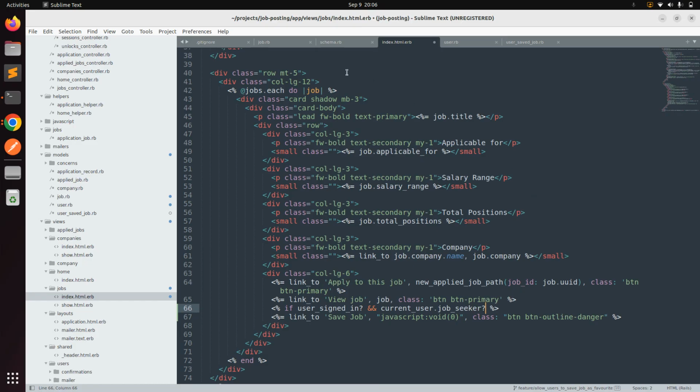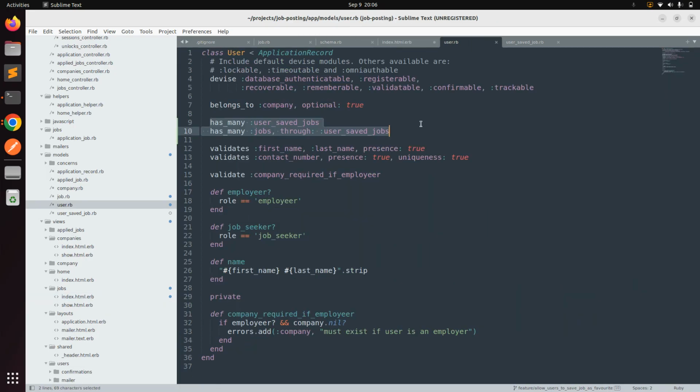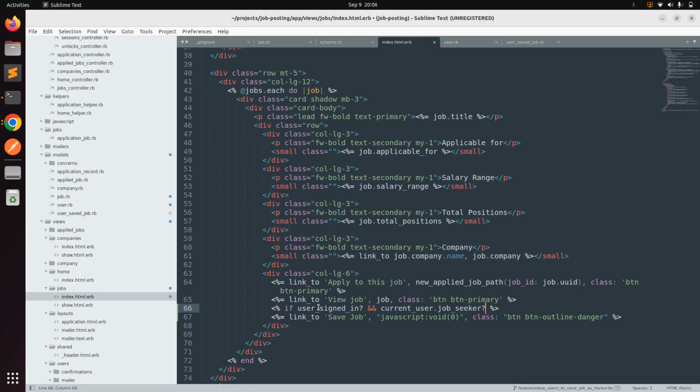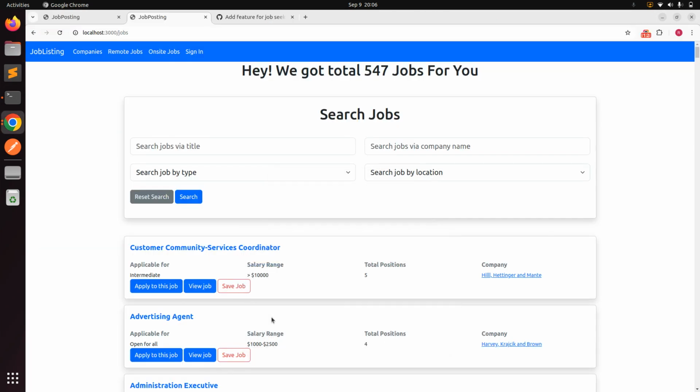Okay, we can just match this method name with the user model. So here you can see we have the job seeker method, which returns a boolean output if job seeker is true. So if user signed in and current user dot job seeker, then only we will display this link. Okay, so now let's do this, and if you refresh the page, now you cannot see this button.